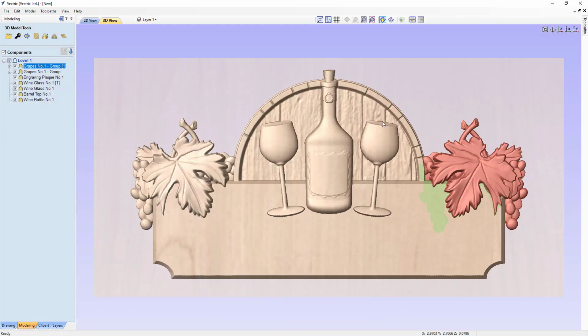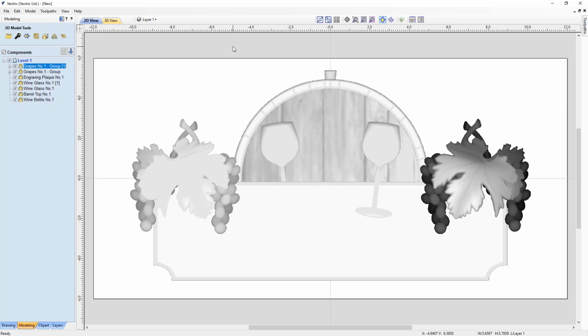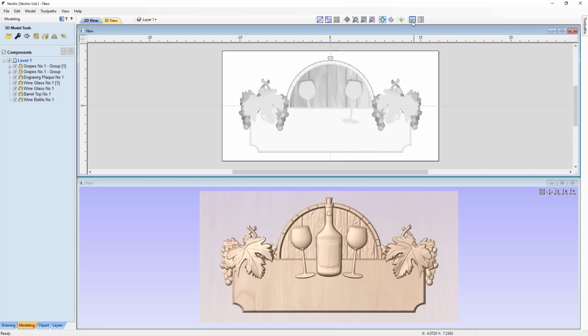Let's put that away for a second, and let's have a look at our 2D view. That way we can tell where our text needs to go. Now the first thing you're going to see when you look at this is that these are not in the right order. So we can't see the bottom of our wine bottle. The bottom of this wine glass is missing. These grapes are proud of the engraving plaque. And in the 3D view, they're not that way at all. So let's just tile those for a sec.